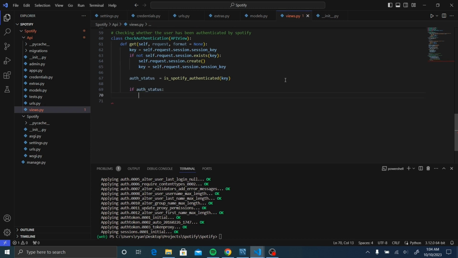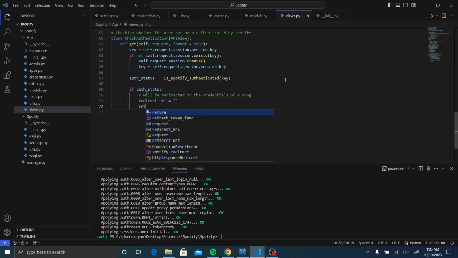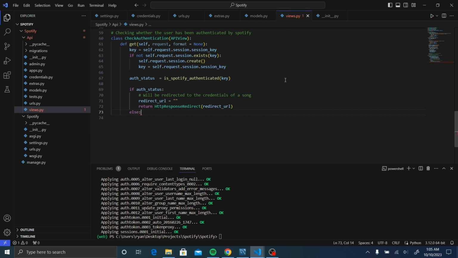we will be redirected to the credentials of our song. Again, since you don't have the URLs, just leave it blank and return. Else, this one will redirect us to authentication.